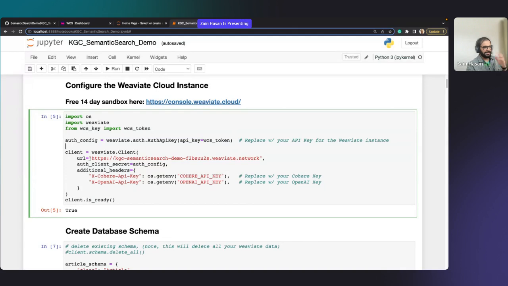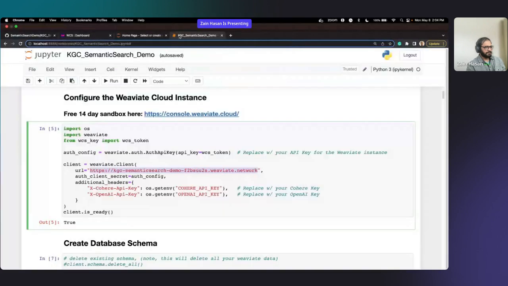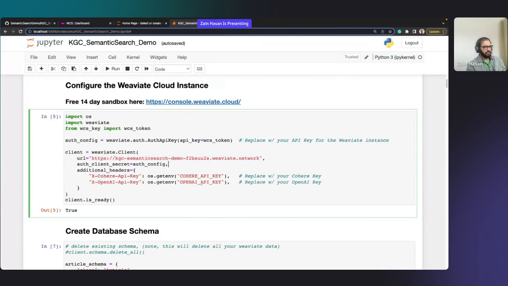So in order to connect to that instance, you need to provide the URL for that, which is just from here. This guy. Pass that in. You pass in your Weaviate API key. So this is your Weaviate instance API key.